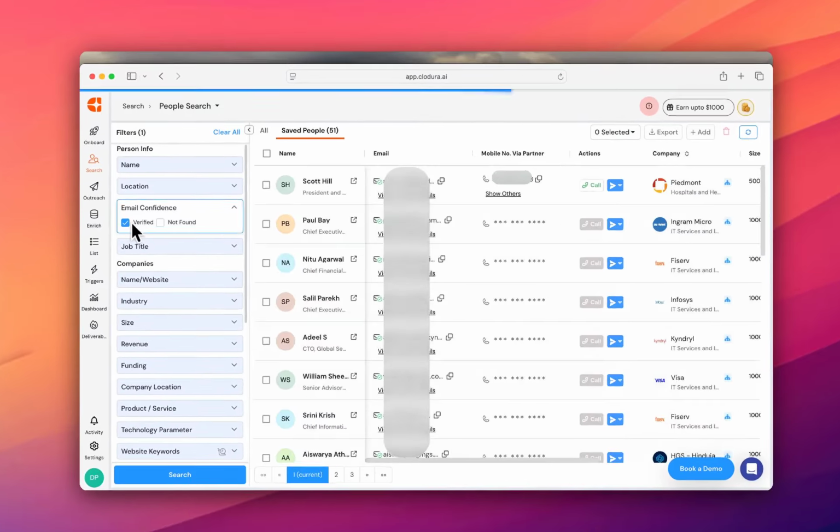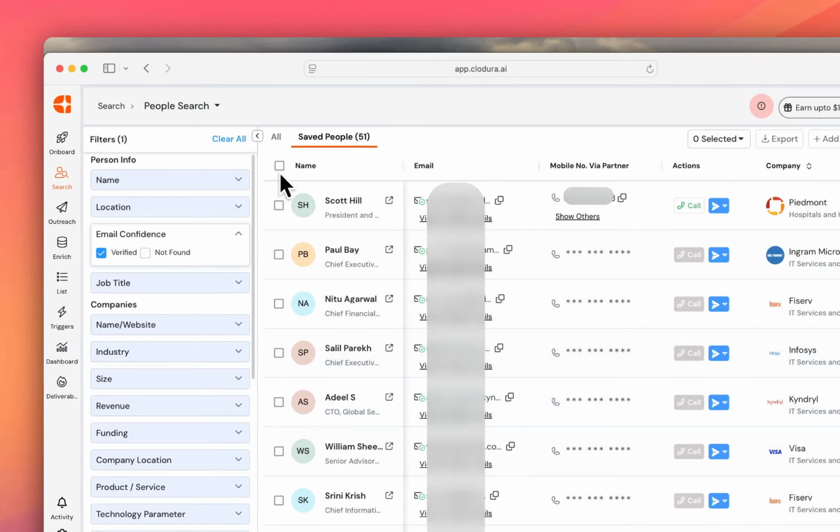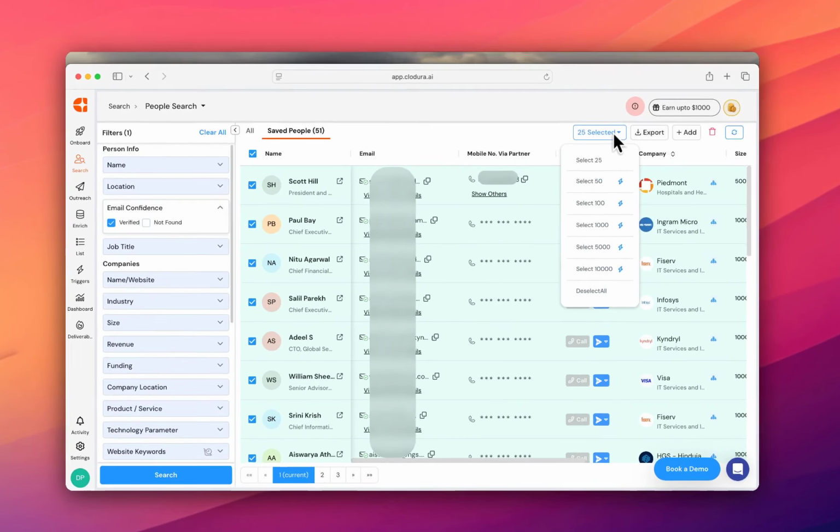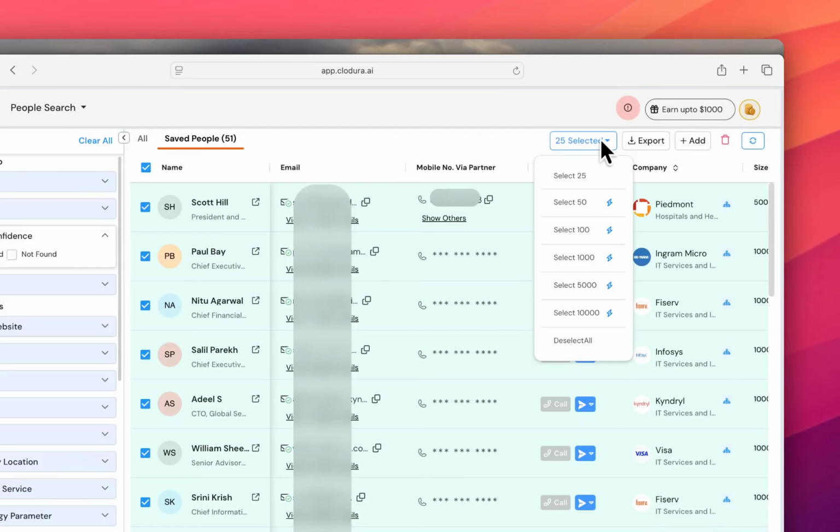Open the 25 Selected dropdown to modify selection options. Review the available selection size options in the 25 Selected dropdown. Click the plus Add button to open the menu for adding your selected contacts.